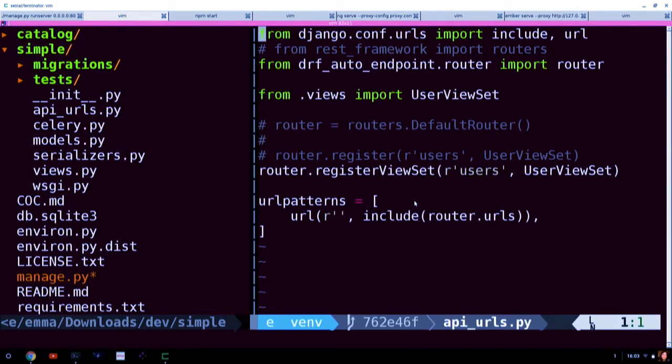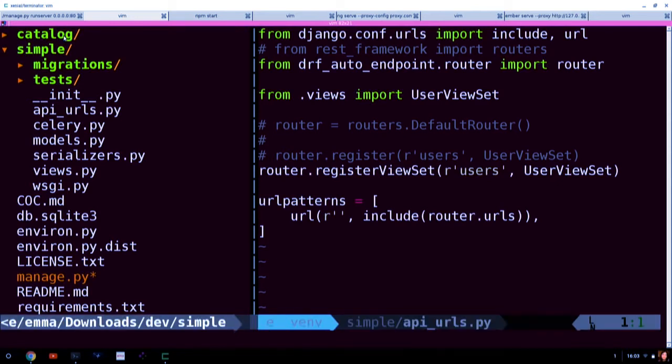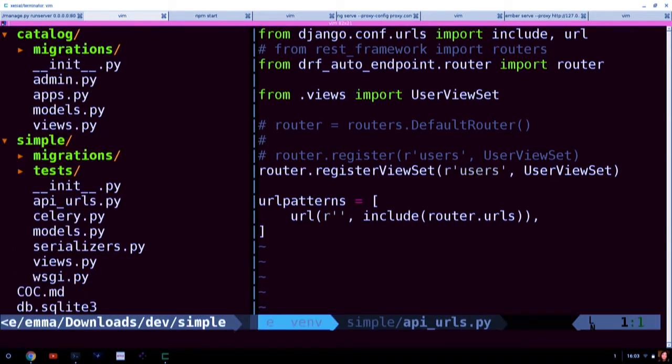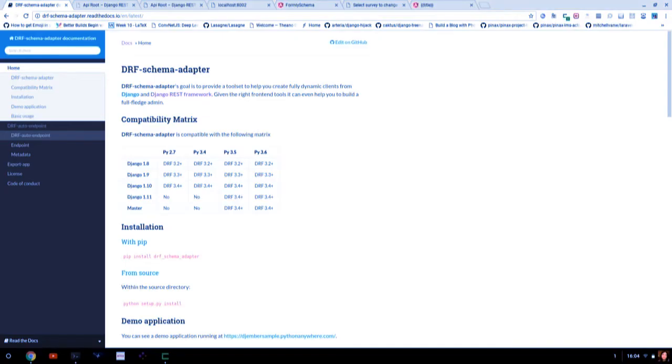Okay, so as you can see, to integrate the schema adapter, all you have to do is replace importing the default router from Django REST framework with the router from DRF auto endpoint. And if you need to register old style, regular style view sets, you can still use router.register to register those. But as far as the other applications are concerned, the other views with the new endpoints, you can then register them directly on your router.